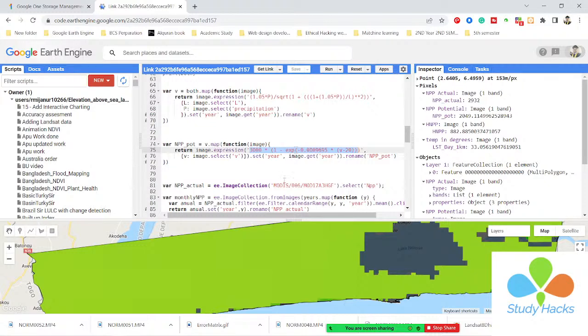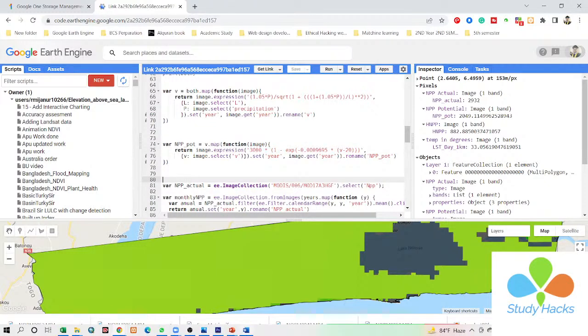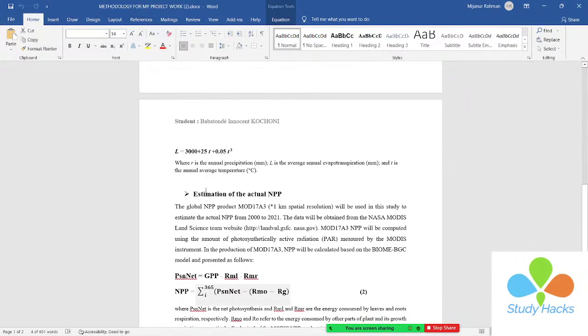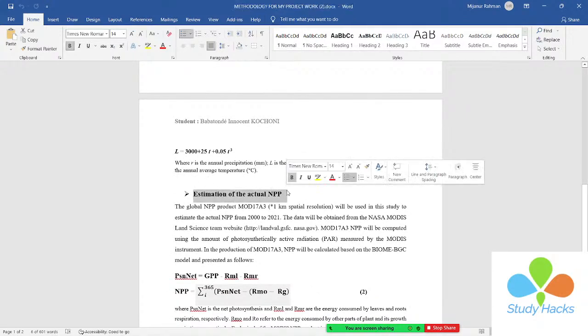After this I also need the actual NPP, and you can see here the method of the actual NPP. You already sent me the method to estimate the actual NPP. Mainly here we use the MODIS NPP dataset. From NASA MODIS, we can get the dataset. We compute it using the amount of photosynthetically active radiation, or PAR, measured by the MODIS instrument, and we can calculate it based on this model.